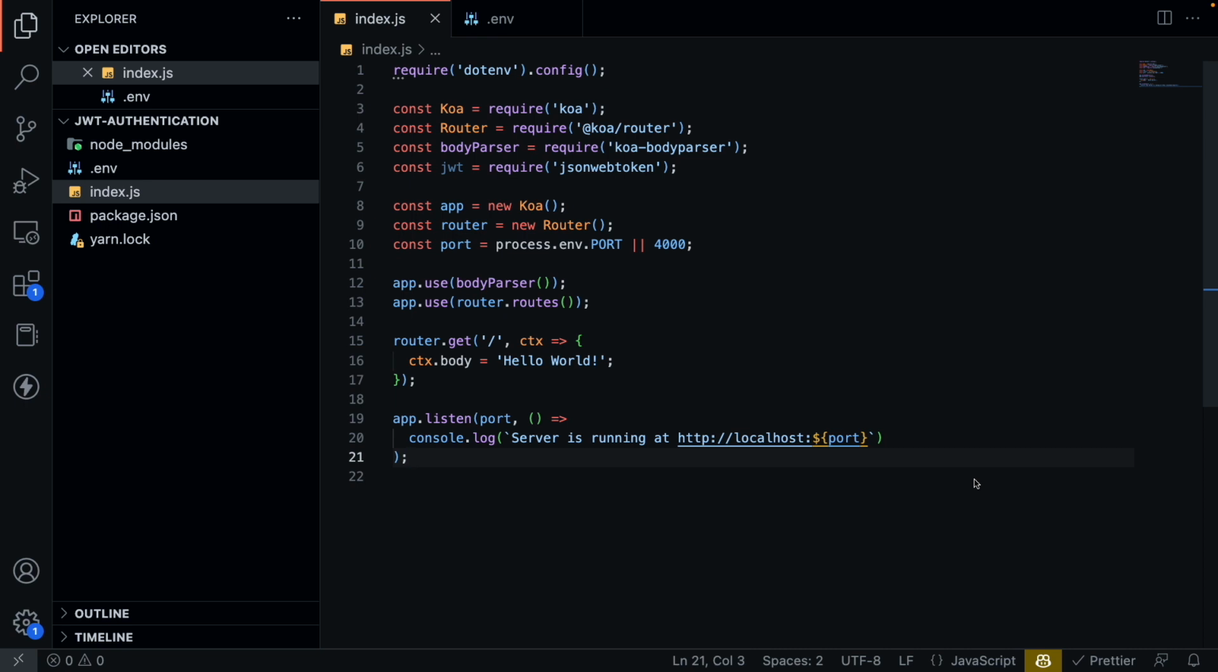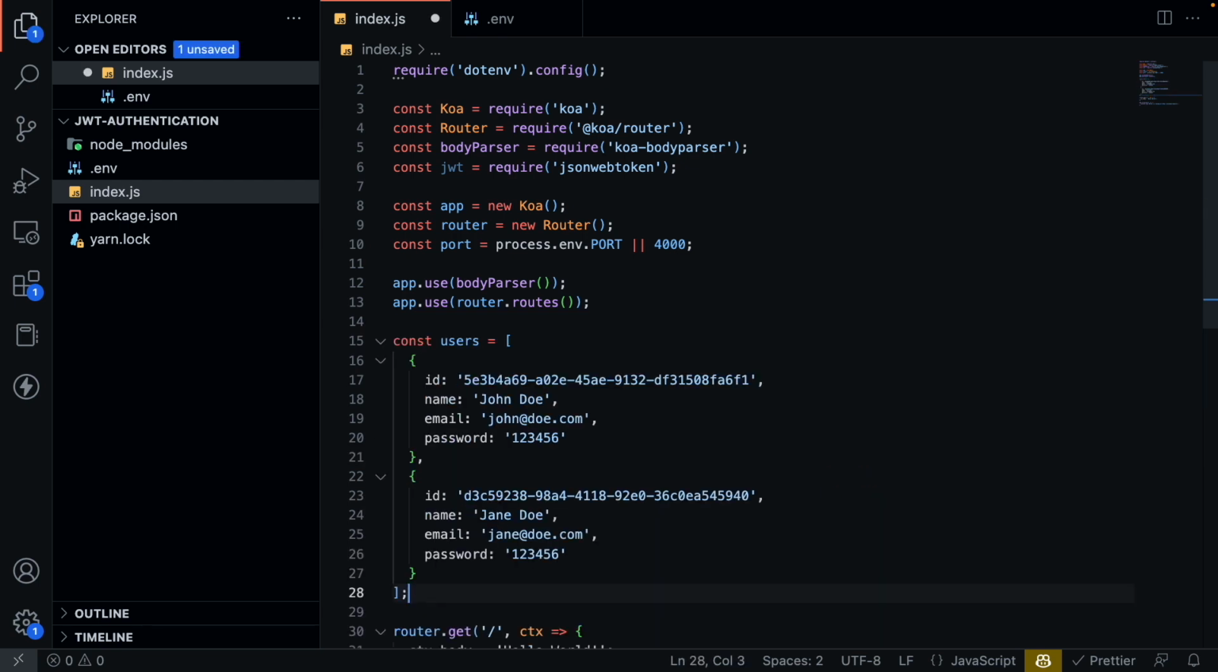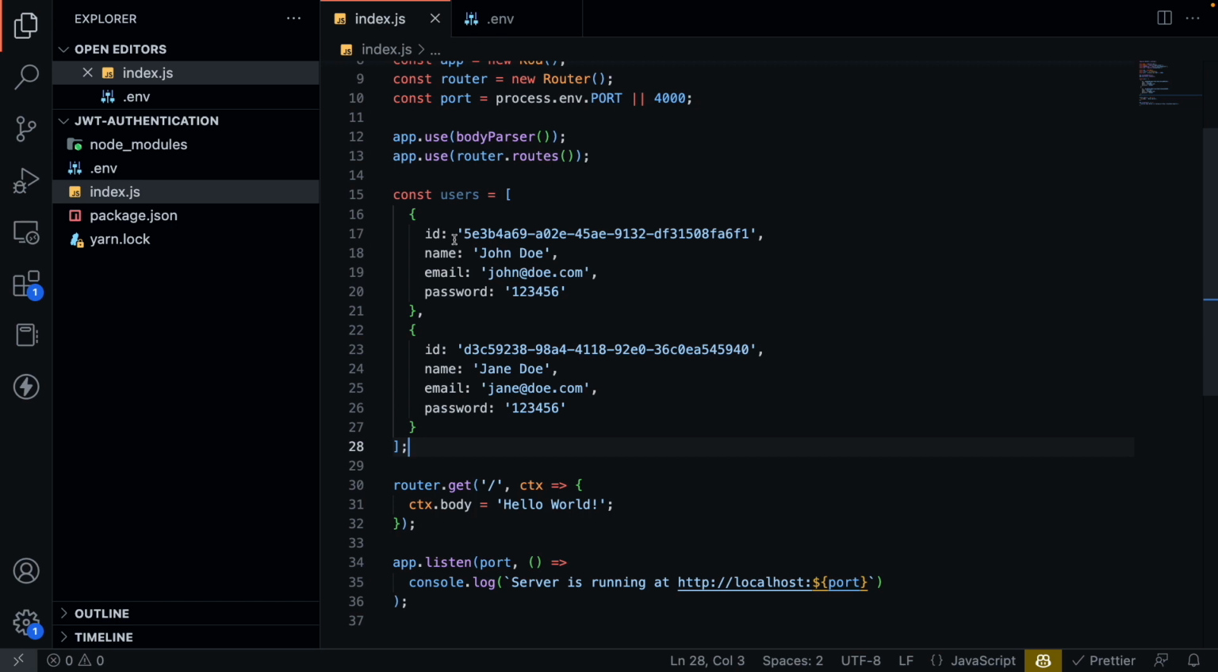For a functional application, you would require two different routes, one for registering new users and one for allowing users to sign in. As this video is about JWT authentication, we will not be setting up a database. Instead, we will use an array containing fake data for the users. Let's create this array. As you can see, I added two fake users. Each user has an ID, a name, an email, and a password.